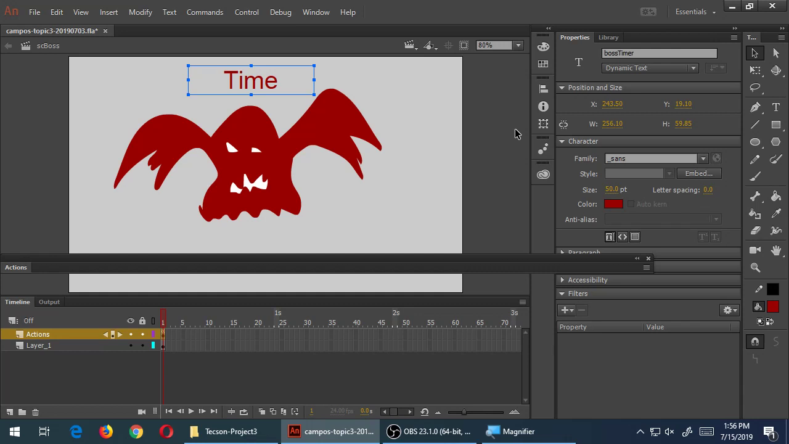Okay, so I got the box. I have my basic settings for it. Most importantly, I've got the instance name, boss timer. I kind of forgot a step zero before adding my timer on screen. Anyone see what I forgot before I put the timer? Create a layer for it, yes. So this will probably work as is, but let's follow the best practices. Whoops, I should have put that onto its own layer.